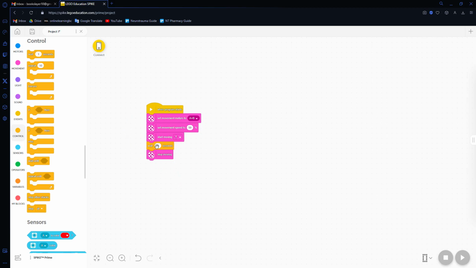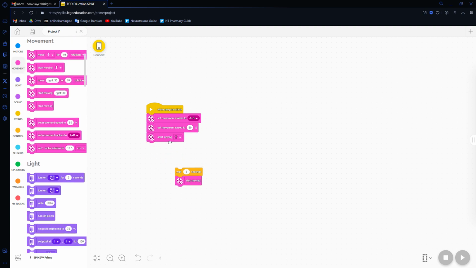And then this wait 5 seconds block can be replaced with other logic, such as waiting until the robot sees, say, a color. You don't need to, there's another option. You can start moving directly forwards, or you can start moving at an angle.